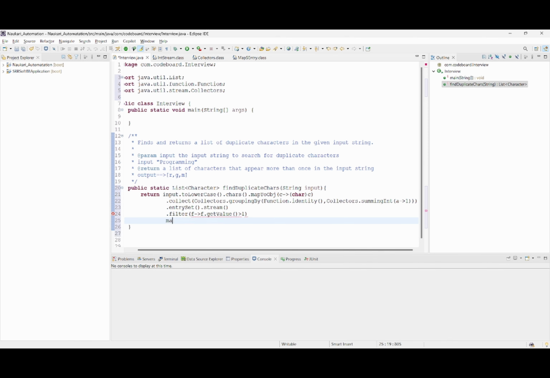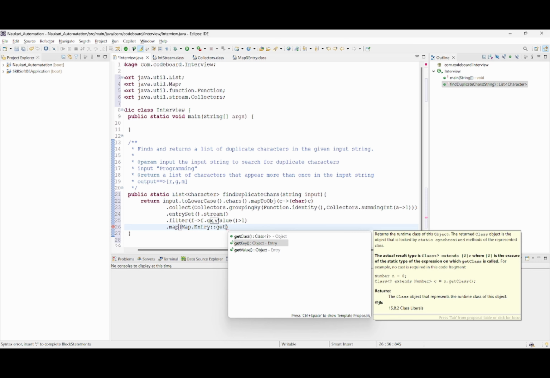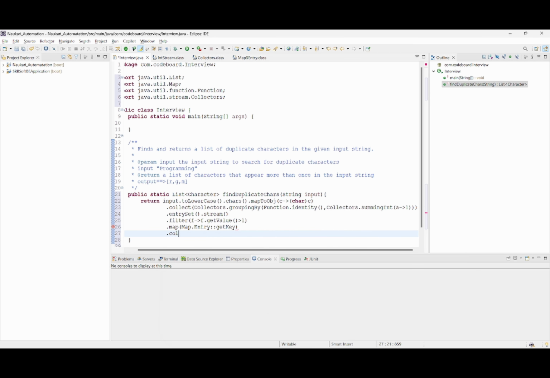I need to map into, dot map, Map.Entry colon colon getKey, dot collect, Collectors dot toList. In this line we are getting only the entries whose value is greater than 1, and here I'm collecting the keys whose value is greater than 1.